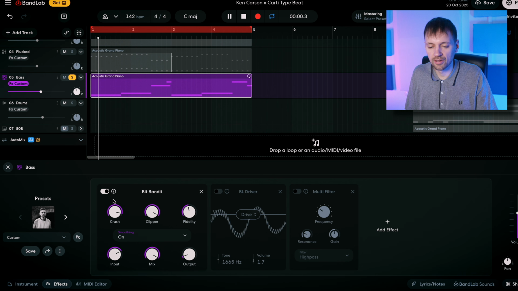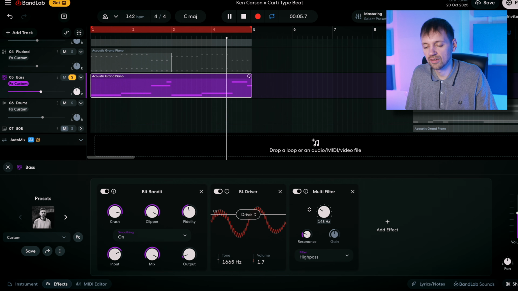Some distortion here with bit bandit. BL driver, more distortion. And a filter just to cut the lows if needed. If you want to add an 808 on top of it, then you want to cut the lows. But if this is your main bass and 808, then you don't need to cut the lows here. Okay, let's cut it for now.